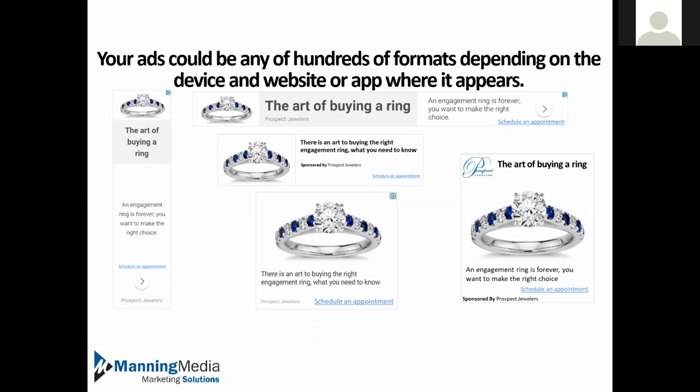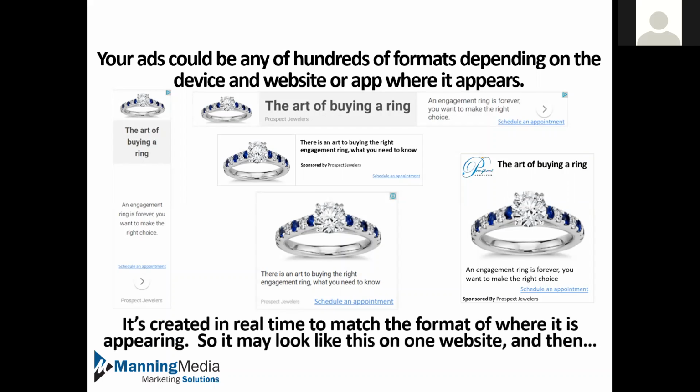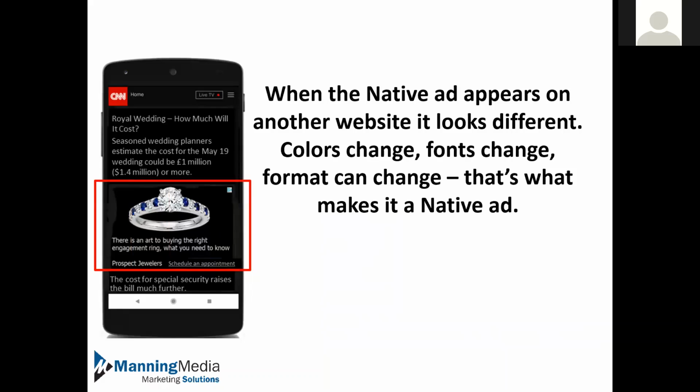These are ads that are literally dynamically generated in real time. So previously when I showed you, there were specific ad sizes, 300 by 250, 728 by 90. These are ads that are going to be dynamically generated in real time, and they're going to literally be built right there inside of the ad space that is available on that website. So again, it's going to look like this on one website, and then it could look like this on another. That's when the native ad is going to appear to look different. The colors could change, the fonts could change, the format could change, and that's what makes it native. It makes it native to the site itself or to the app.